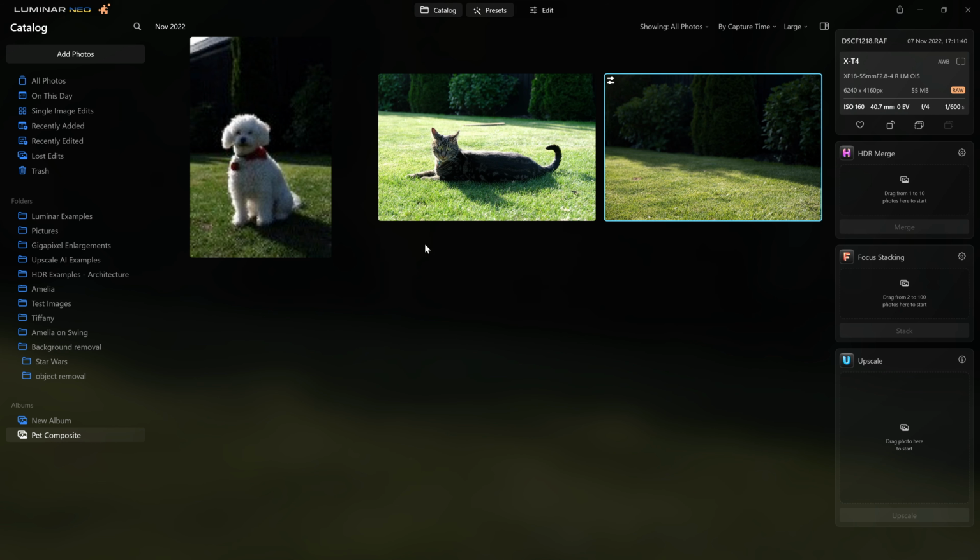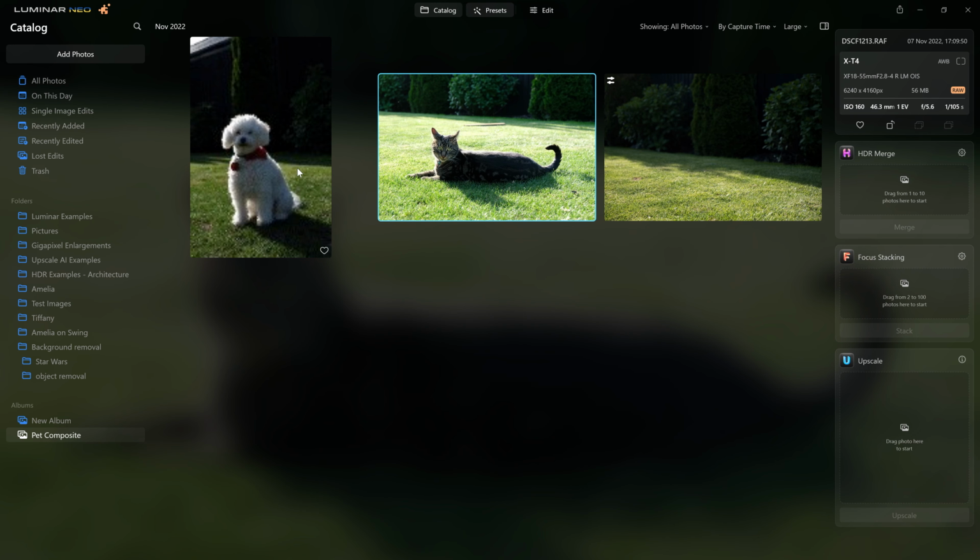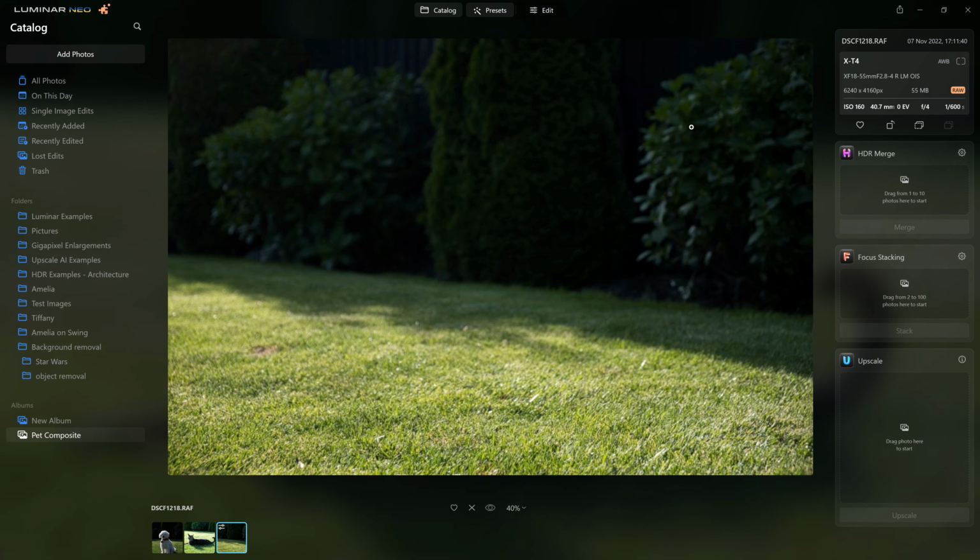So I've got my three photographs that I want to combine together. They're all shot from pretty much the same angle, which is important when you're doing compositing work. The exposure is different, so I'll need to match those, but that's no biggie. And also the color balance looks slightly different, so I'll need to match those up. But the most time-consuming bit of any composite is actually creating the masks. So that's where background removal is going to come in.